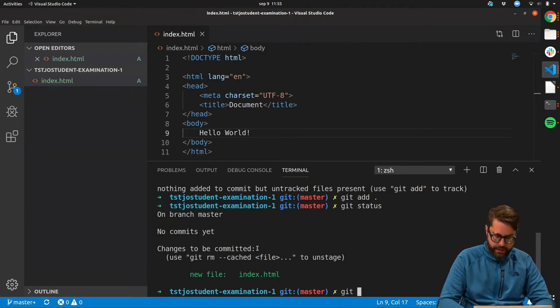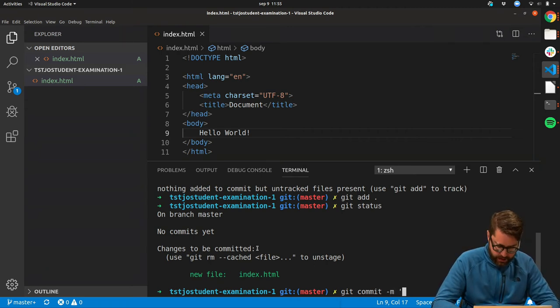Okay, I do a git commit, git commit minus m, I add a message, add index.html, like that.